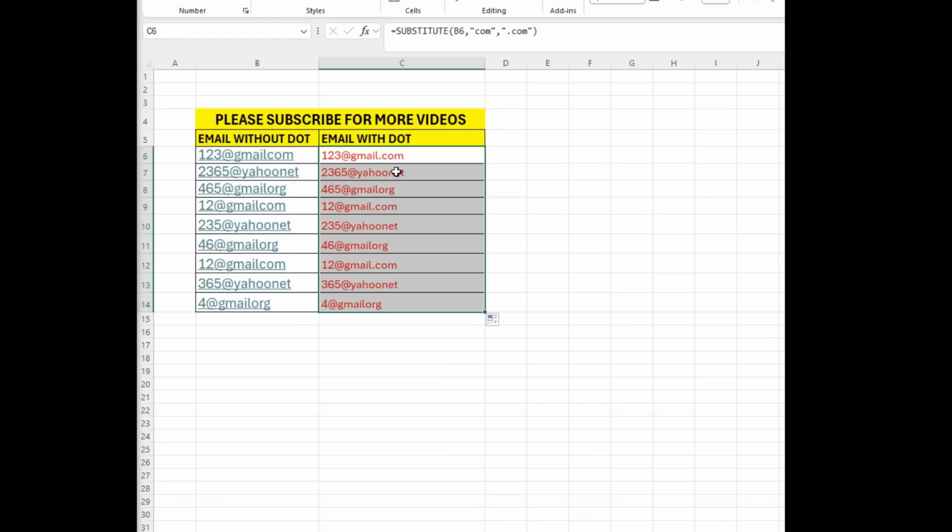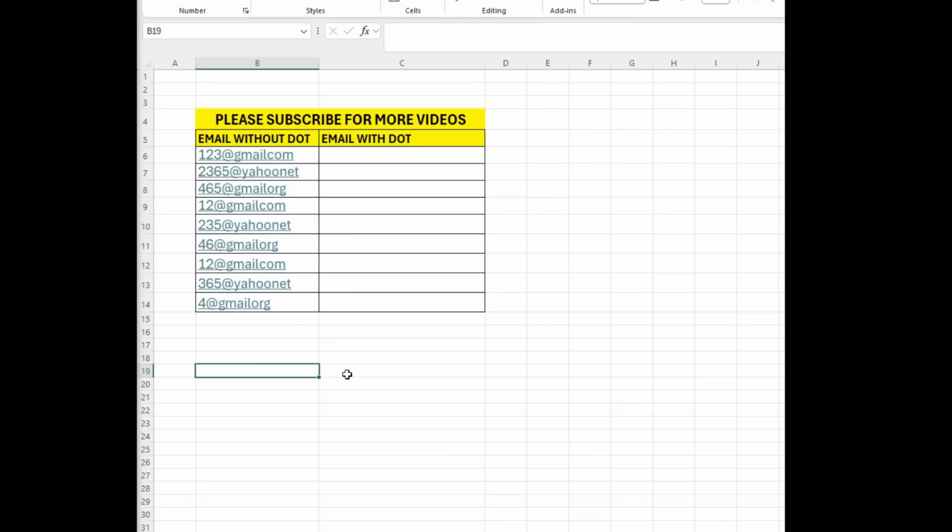Just look at the RIGHT function at first. Go to RIGHT. It will return the rightmost characters. Select the first email address. Number of characters we can see here. I'm not mentioning the number of characters here, I'm just closing the bracket. We can see here the rightmost character, that is M from com.